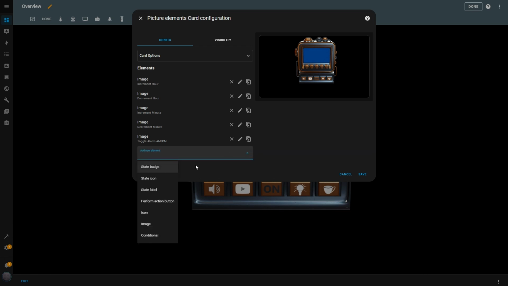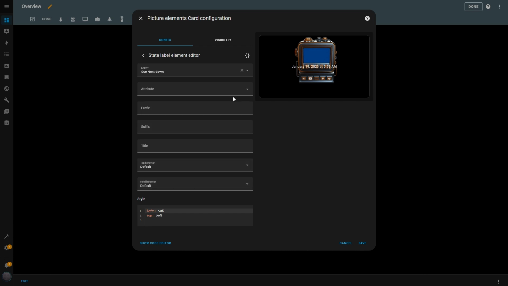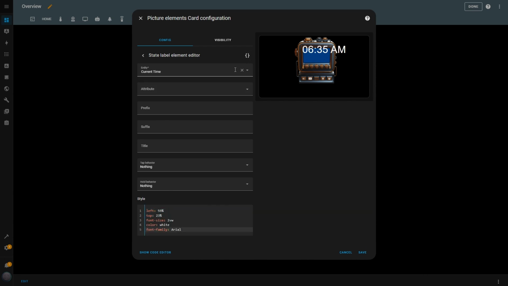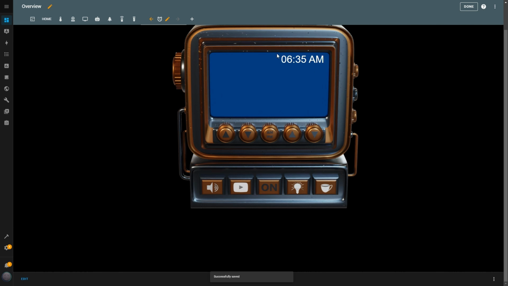Next, I'll add the current time display. To do this, I'll select a state label element from the dropdown and choose the current time entity. I can already see it in the preview, but I need to adjust its position and size. Before doing that, I'll set both the tap and hold behaviors to nothing, since I don't want any interactions for this element. Now, in the style box, I'll enter the settings for the position, size, and text formatting. One important detail here: the text size is configured to stay proportional, no matter what device you're using, whether it's a PC, tablet, or phone. In the preview, it might look out of proportion, but don't worry. On the dashboard, it will appear perfectly. Let's save it and take a look. Perfect. It's exactly where I want it to be.